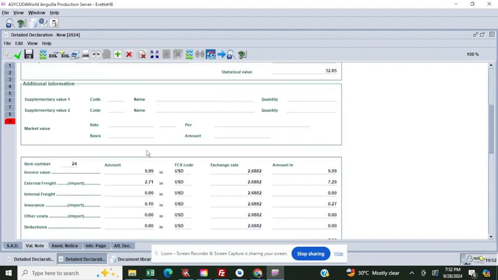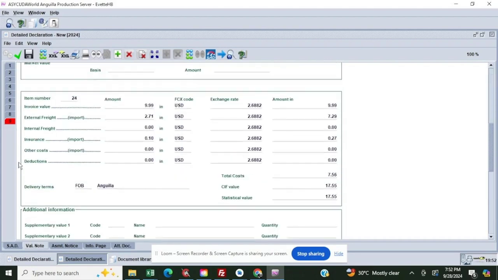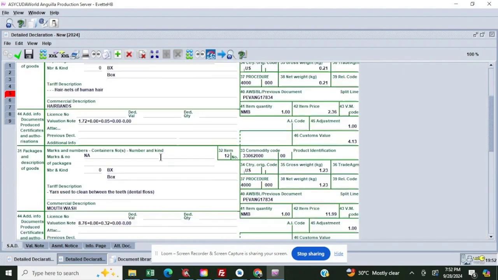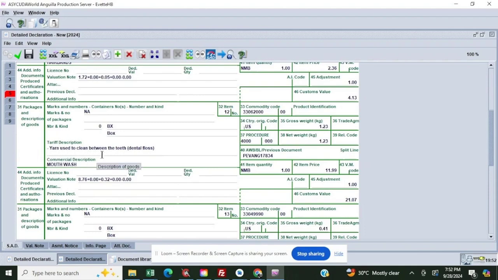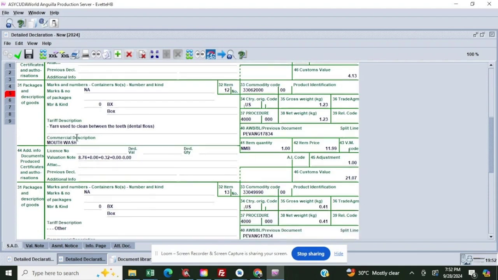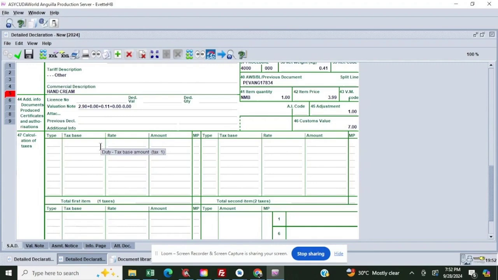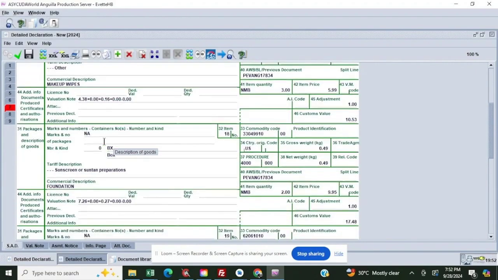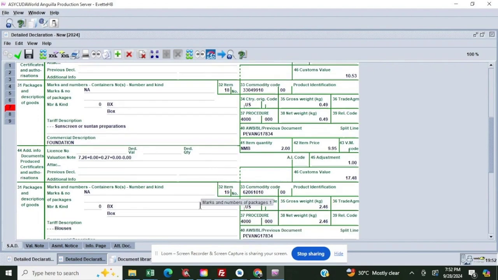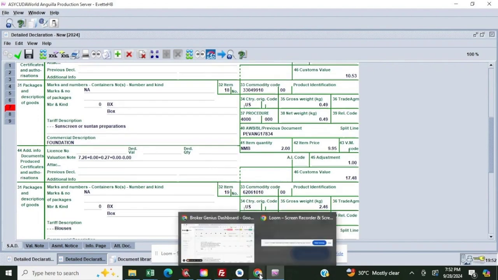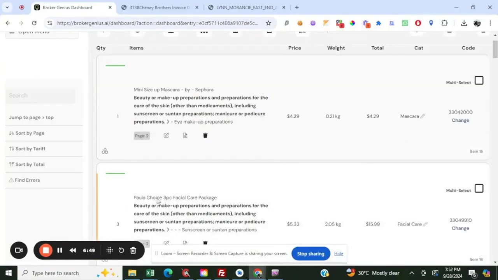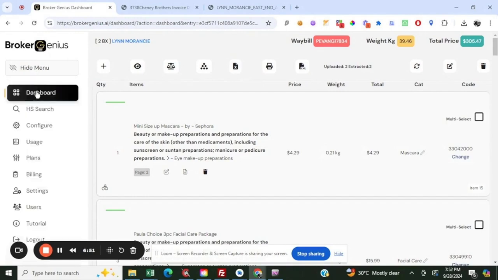The valuation note is also completed for you, calculating any adjustments or deductions. This seamless process ensures that all your data is accurate and eliminates the need for manual input, saving you time and reducing the chance of errors. With Broker Genius, customs declarations are faster, easier, and more accurate. Let our automation handle the hard work so you can focus on what matters.